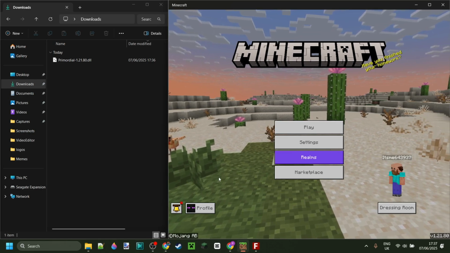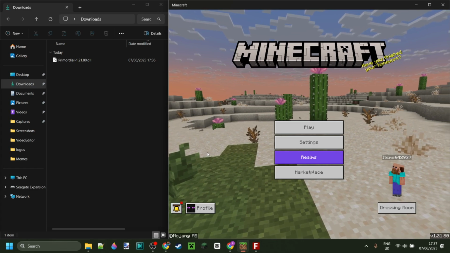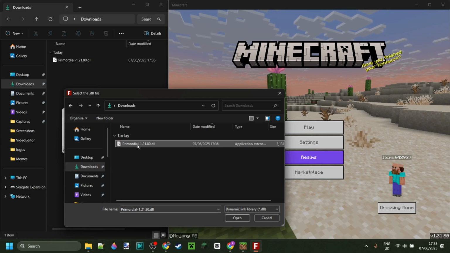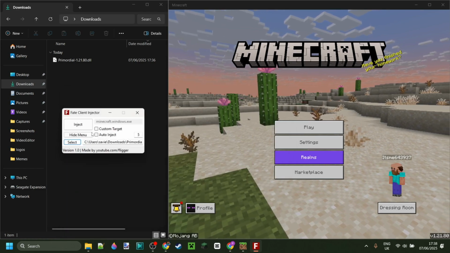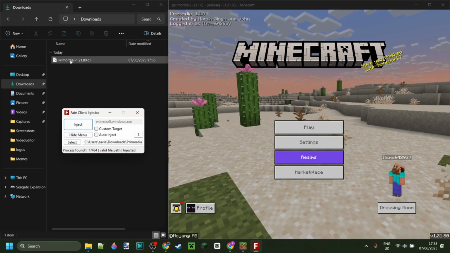Today I'm showing you everything you need to know about using Primordial Client on Minecraft Bedrock Edition. So we can start off by injecting the client. I'm using Fate Client Injector for this and we'll link it down in the description below. Also linked down in the description is going to be Primordial Client itself.